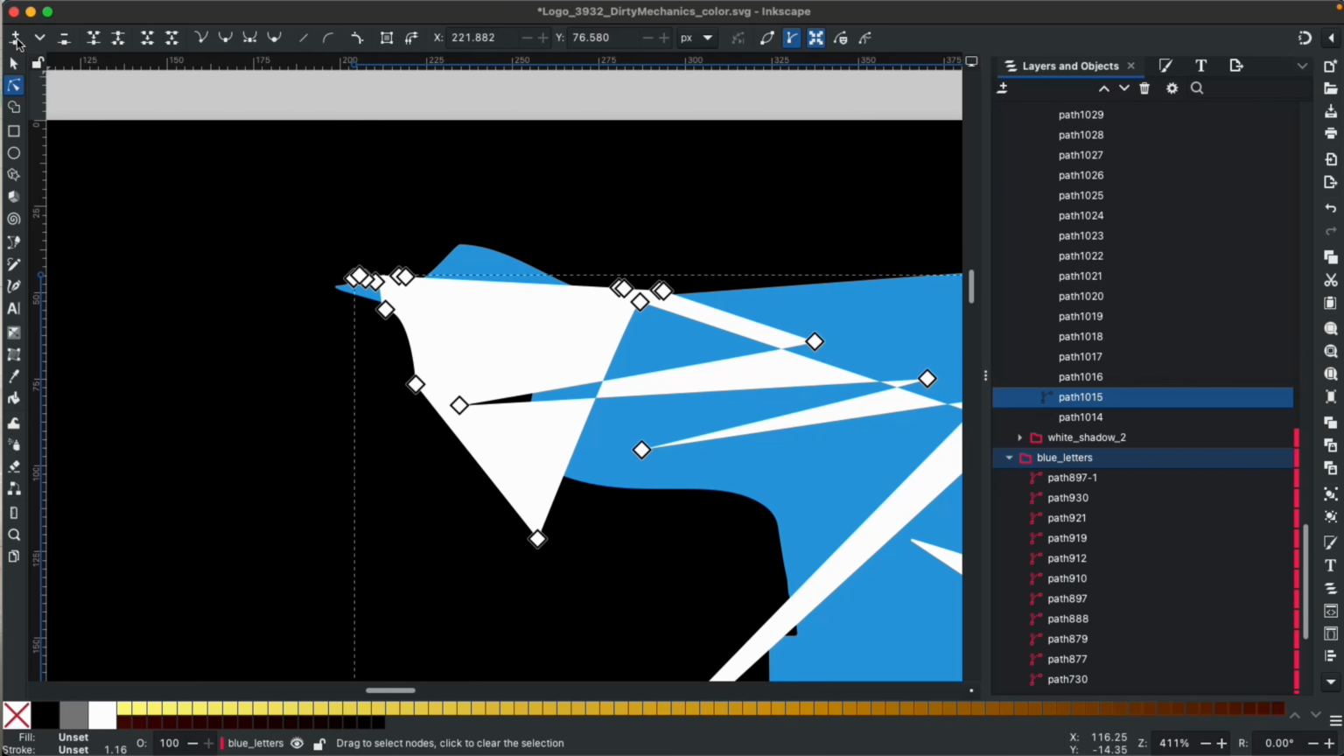This one with the plus adds nodes. This one with a minus removes nodes. This one joins two nodes together. This one breaks nodes. This one takes nodes and makes a new path. This calls it a segment.